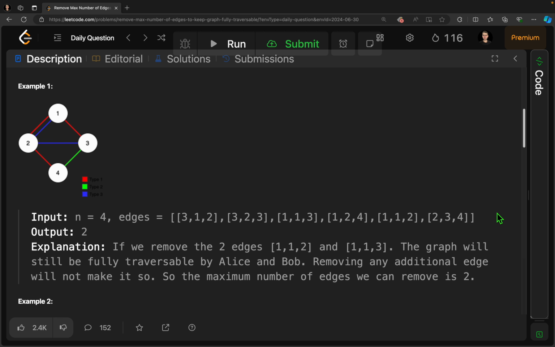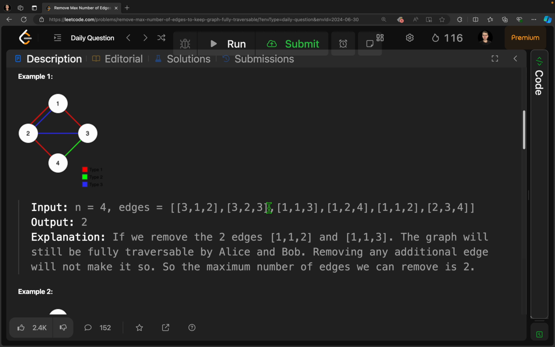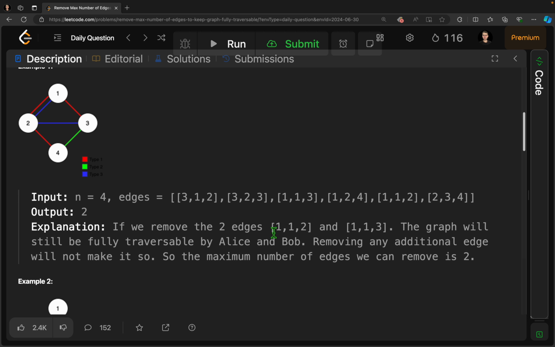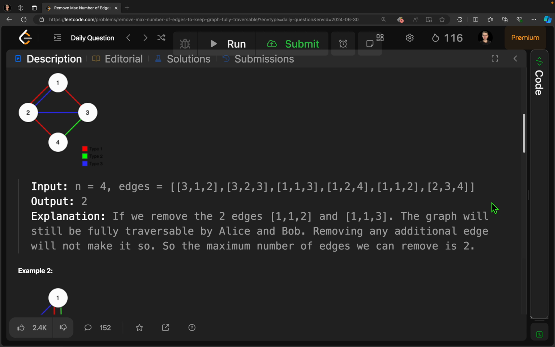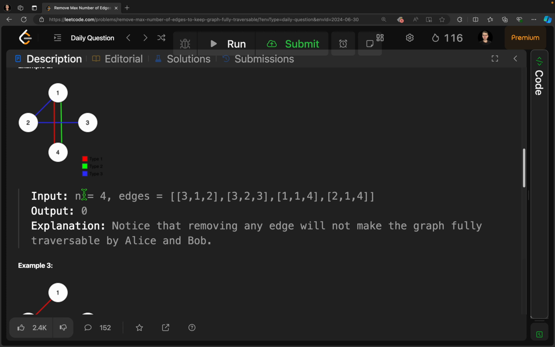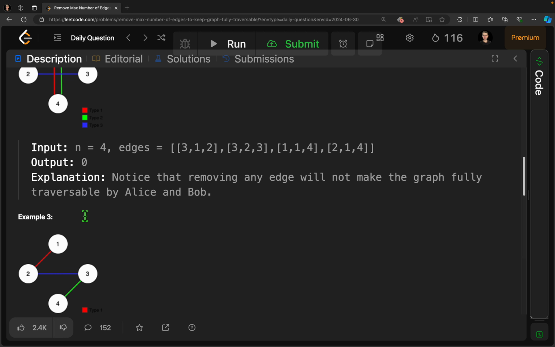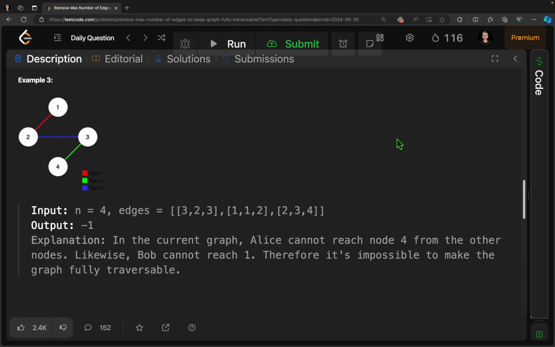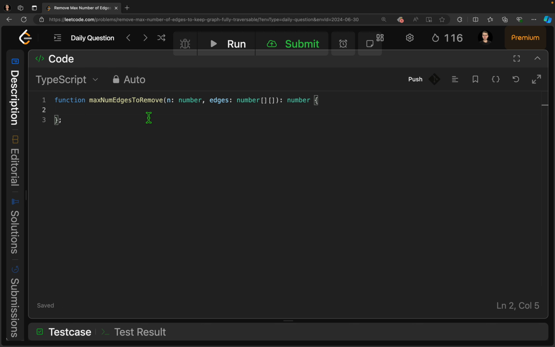Here we have a few examples with input 4 and an array of edges. The output is 2 and we remove the two edges, and the graph will still be fully traversed by Alice and Bob. Removing an additional edge will not make it so. So the maximum number of edges we can remove is 2. In the second example, we can't remove any edges. And in the third example, the graph isn't traversable because we need to add one edge to make it fully traversable. So let's go to our coding solution.